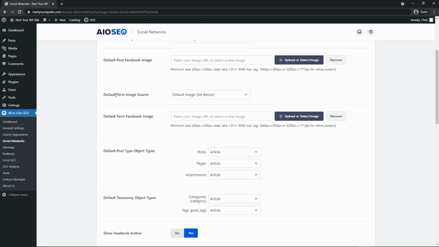And we also have the default term image source. So these are for your taxonomy pages, such as your tag pages, category pages, and even the archive pages. So you can set a default image similar to what I explained up here in your media library, or an image from a custom field.